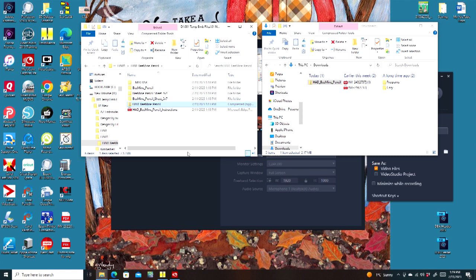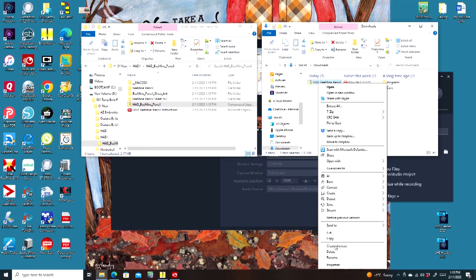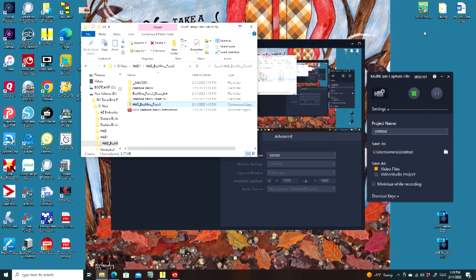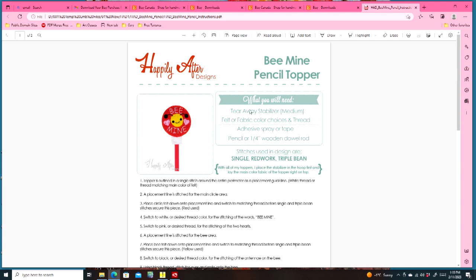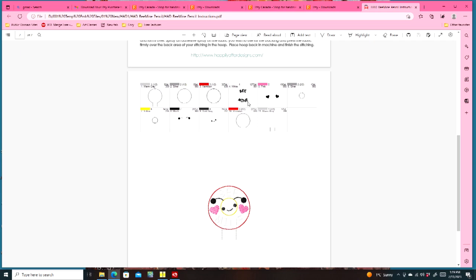Okay, next step I'm going to do is go over, right click in my downloads on that file, and hit delete, and then it's gone and I can close that. So there's instructions here. Oh, isn't that nice? It's really nice when they give you instructions. So I'm going to double click on that, and it tells you all the information about it. It shows you your stitching order here.